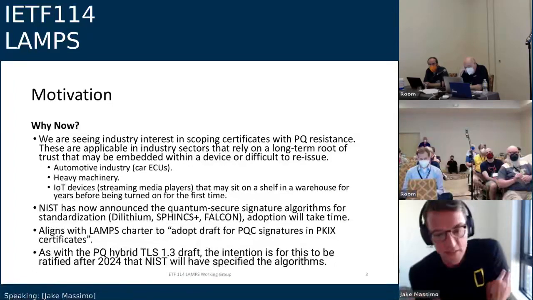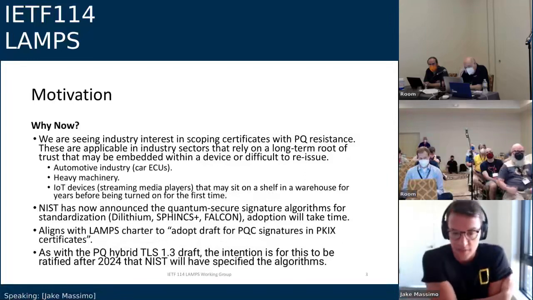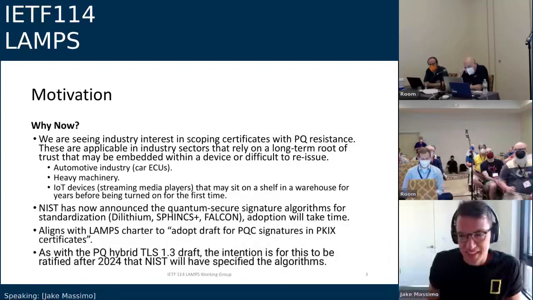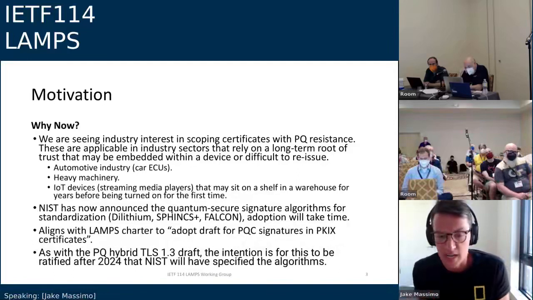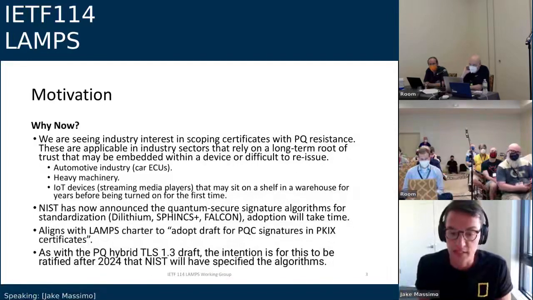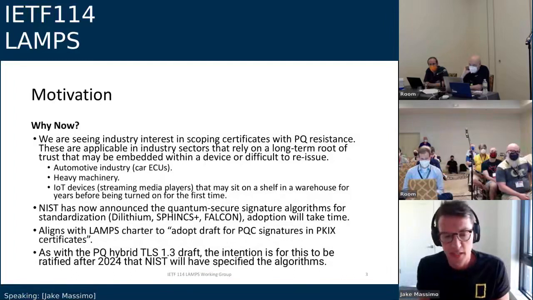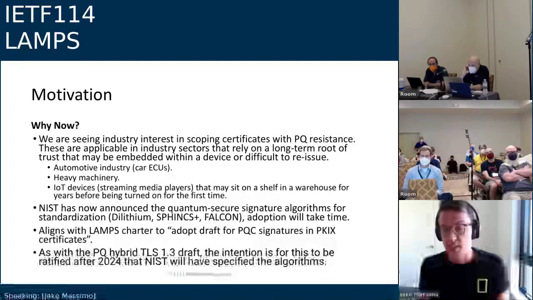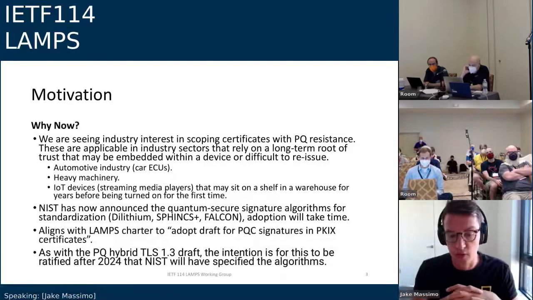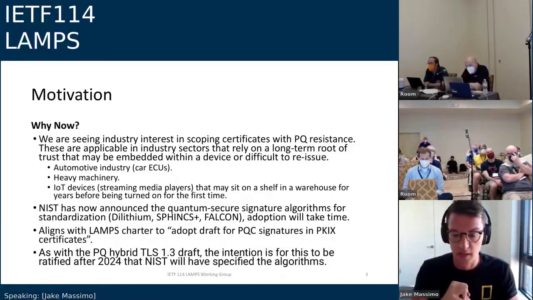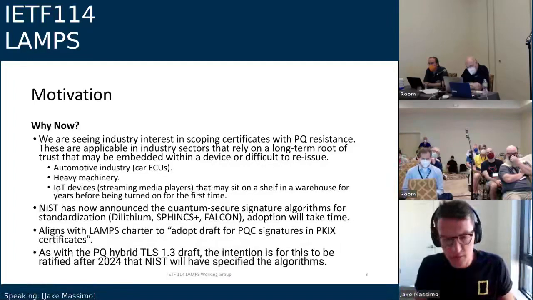Of course, NIST has announced the algorithms for adoption: Dilithium, Sphincs, and Falcon. This will take some time, but it's nice to kick off this process now that we have some algorithms selected. As I've heard mentioned previously, it aligns with the LAMPS charter to adopt a draft for PQC signatures and PKIX certificates. As was just mentioned with the TLS 1.3 draft, our intention is for this to be ratified after 2024, once NIST is fully finished specifying and standardizing the algorithms.